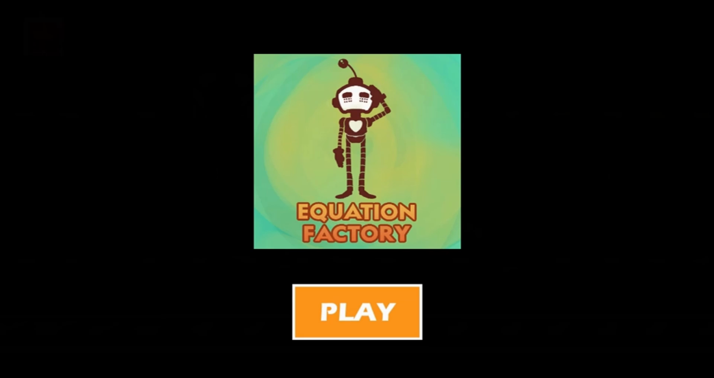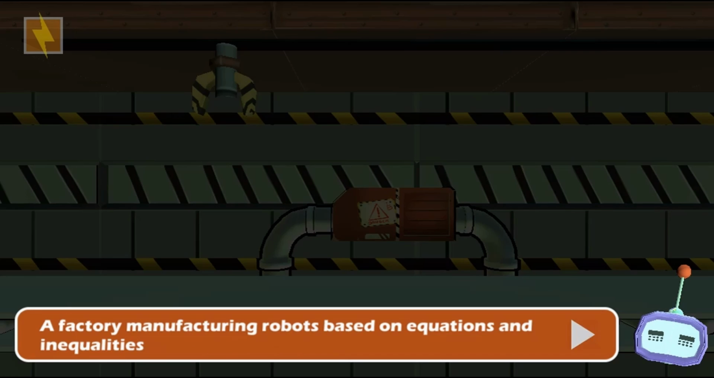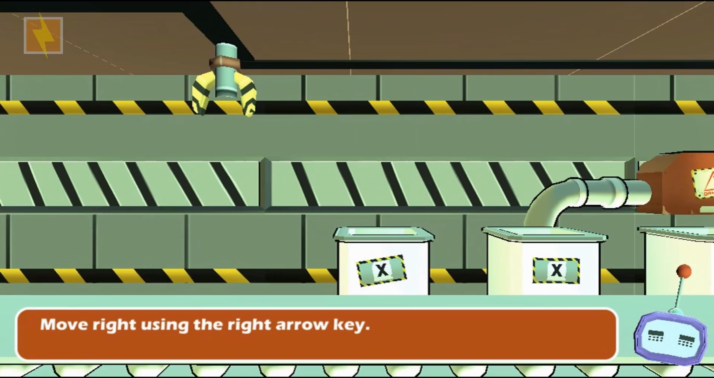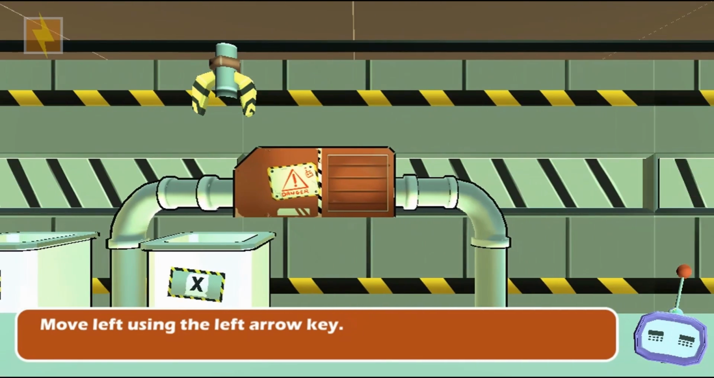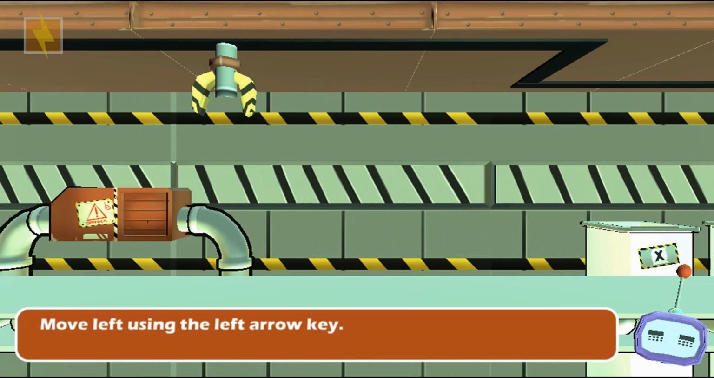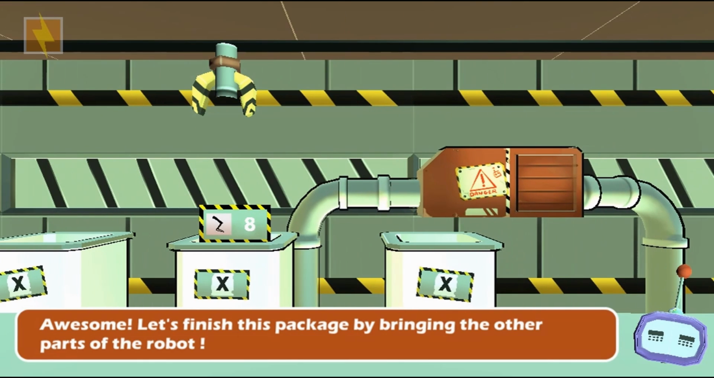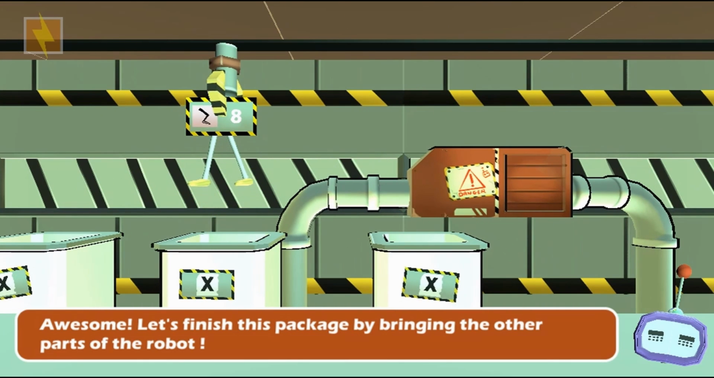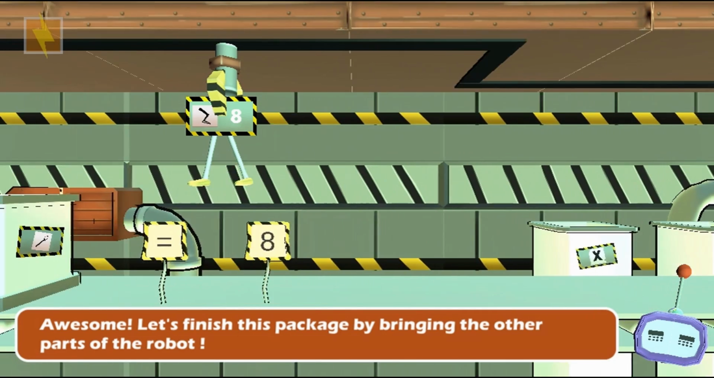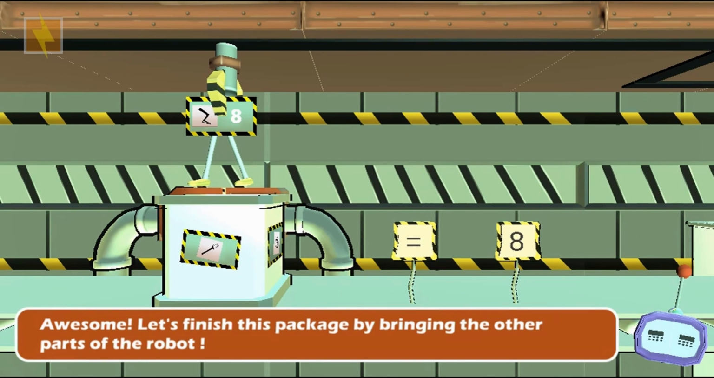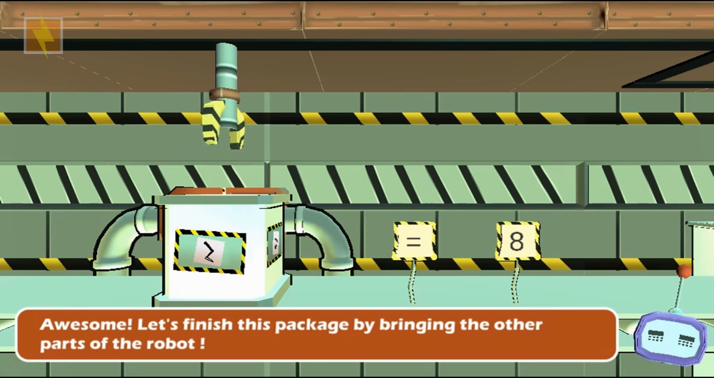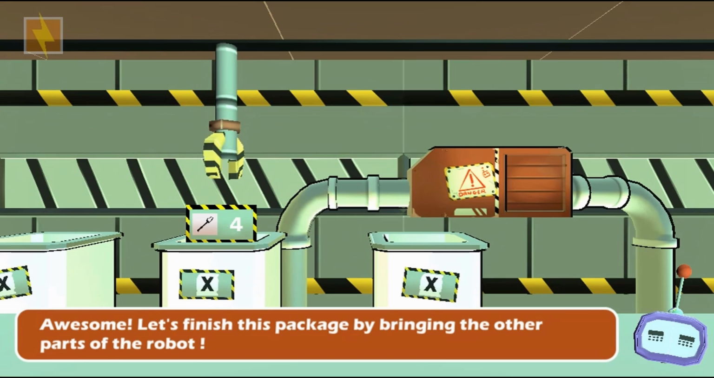Legends of Learning presents The Equation Factory, Equations and Inequalities game. This is a math game that makes learning about answering questions with equations fun and easy to understand. In this informative, instructional game, time to work. Assemble robot parts based on the solutions of equations and inequalities.